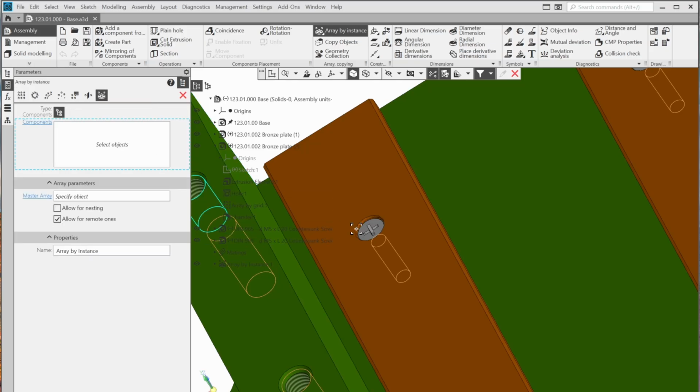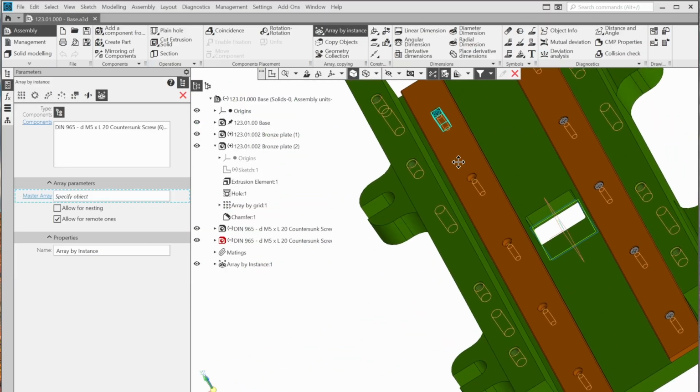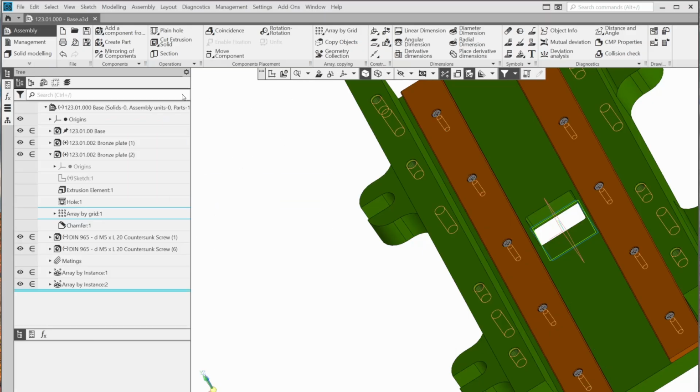Select the screw. Activate the Master Array field. Select the array in the additional tree. Check the preview. If you're satisfied with it, confirm and stop the command.